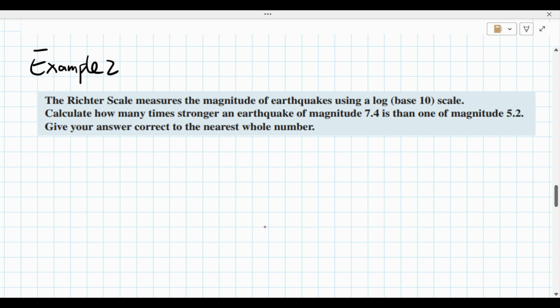So let's start with some examples here. If I say an earthquake uses the log scale, calculate how many times stronger an earthquake of magnitude 7.4 is than one of magnitude 5.2. So give the correct answer. What we do is use the logarithm. So we say log 10 of 7.4 and log 10 of 5.2, and find out your answer with CAS.